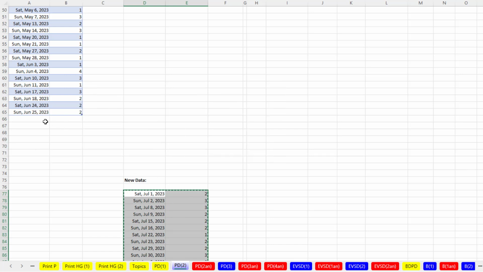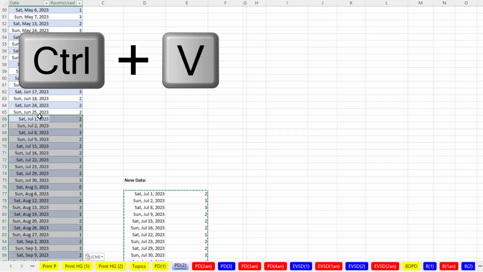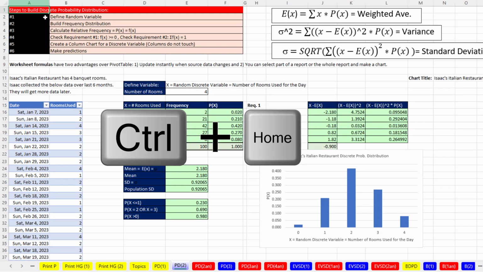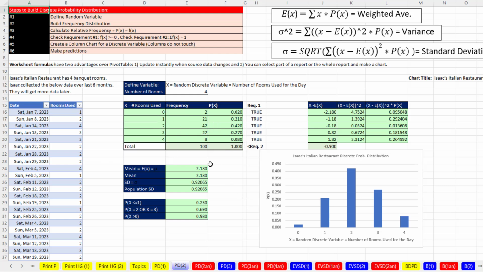And this is an Excel table. If I paste something here, it will not be part of the table. But if I paste something right below, it will become part of the table object. And all of those formulas and charts are connected to this table object. So when I Control V, Control Home to jump to the top cell, look at that. Everything has updated. Our counts, our totals. It doesn't look like the mean changed, but the standard deviation did. Our probabilities did, and our chart updated. It looks like we have a few times in the end of the year where we had 0 rooms used.